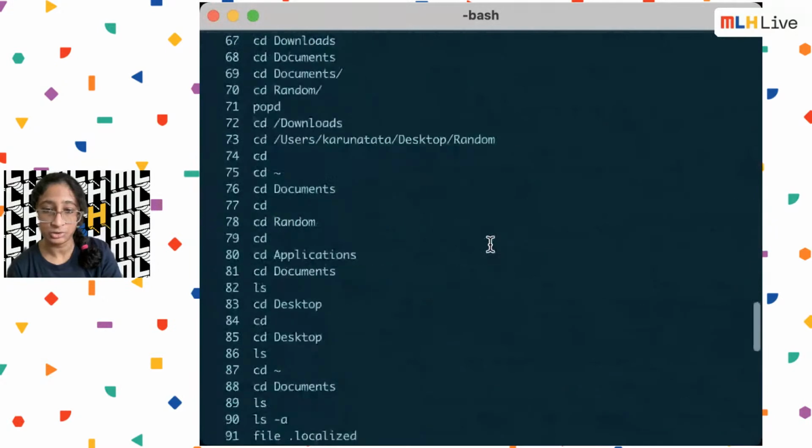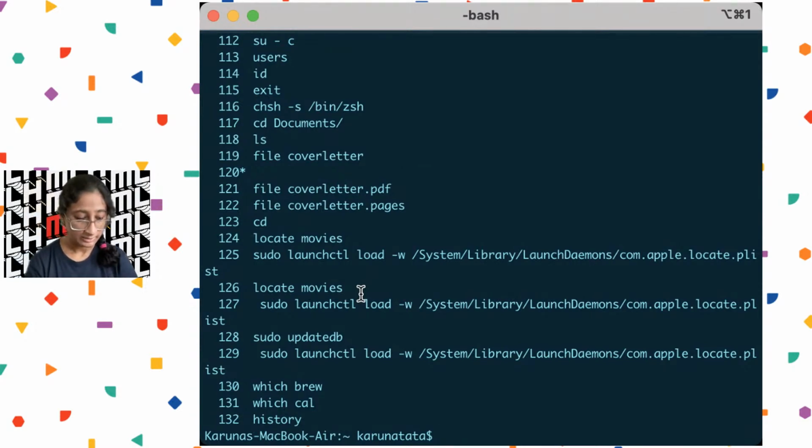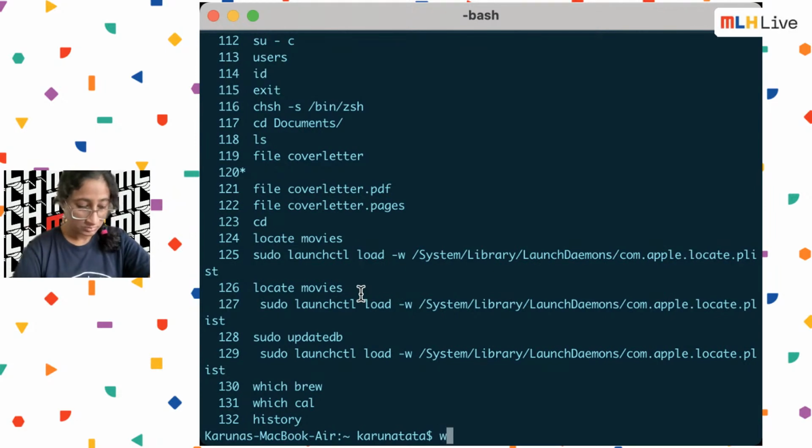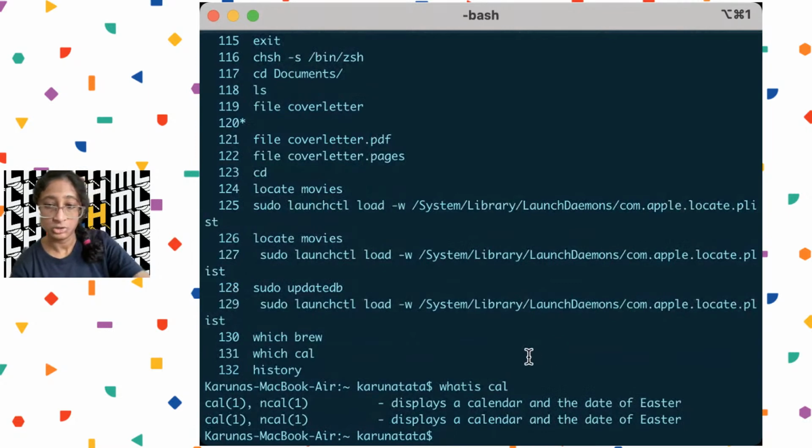Isn't this so cool? It can store up to 1,000, I guess, of the recent commands which you have executed in your command line. And you can also do whatis, and using whatis you can see some more information. So it will match. See, you can see that it displays a calendar, date and time. So whatis cal shows what it actually is and gives you some information.